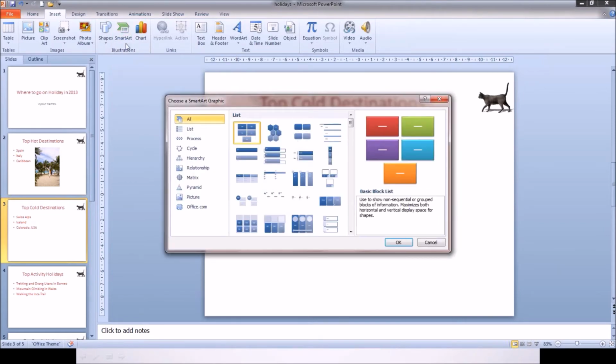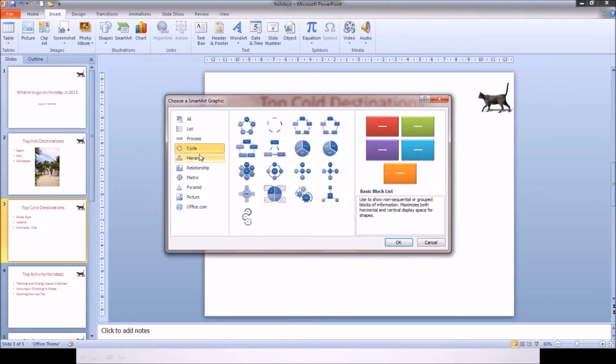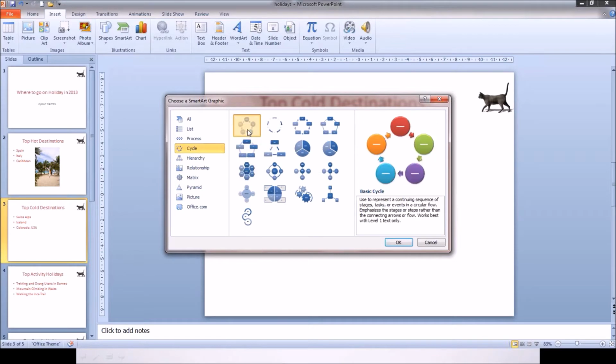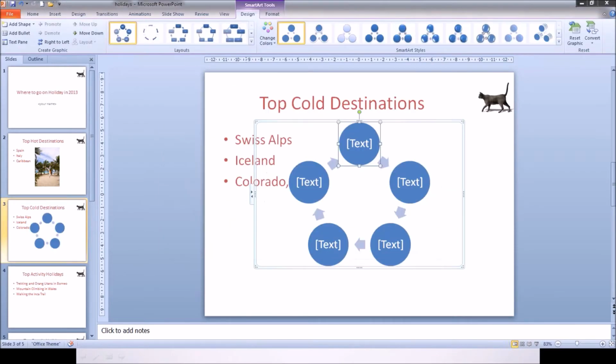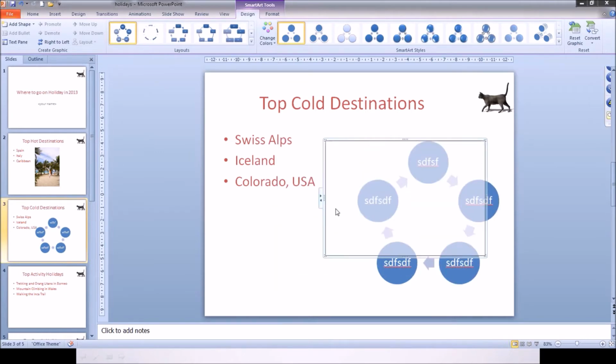Saves you drawing arrows and boxes. Lots of diagrams in here, just got a list of them. And if I go to Cycle, and I'll just pick out this first one, common cycle diagrams to use, all I need to do is click into the box, update the text, and away I go. And I can move this, resize it just like a normal object.